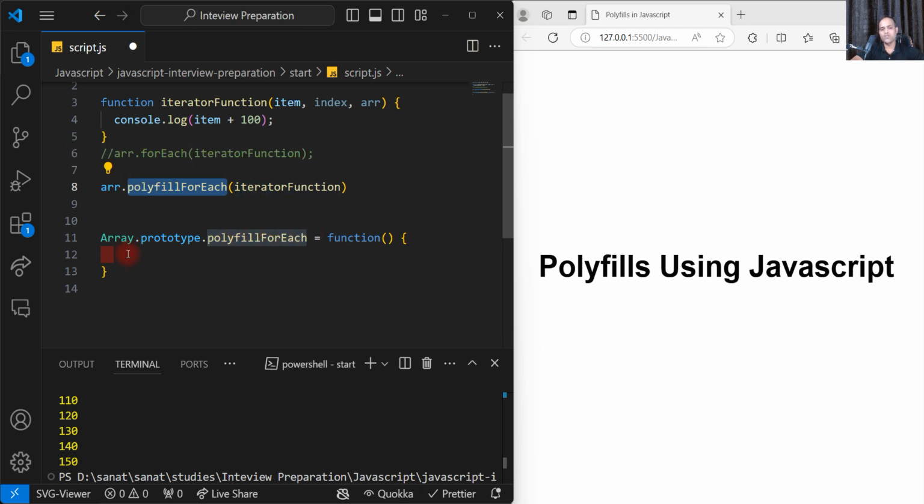Now, to this function call, what am I passing? I'm passing a function definition. See, I'm not calling it. I'm not writing a parenthesis here, right? I'm just using the function name. I'm just passing it. I'm not calling the function.